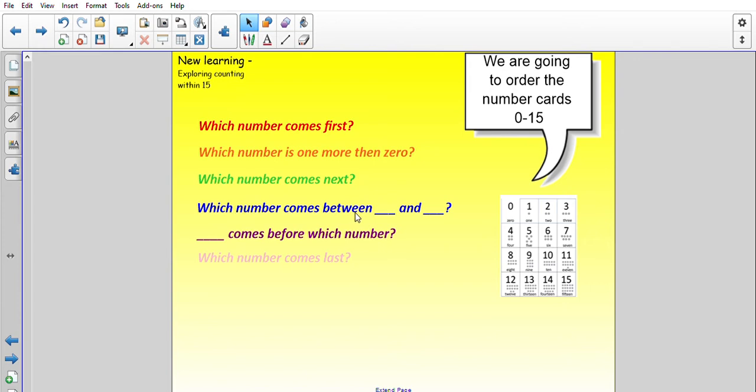Now here are some more tricky questions that you could explore. Which number comes between one number and another number? So I could ask you which number comes between 1 and 3? Which number's between them, in the middle of them? Number 2, well done. How about which number comes between 8 and 10? There's 8. There's 10. Which number comes between? 9. You've got it. Well done.